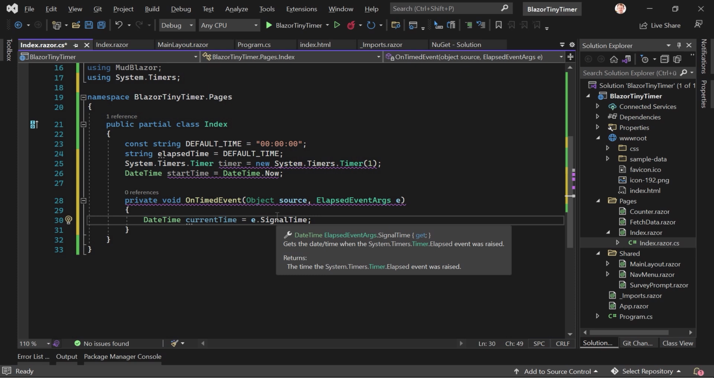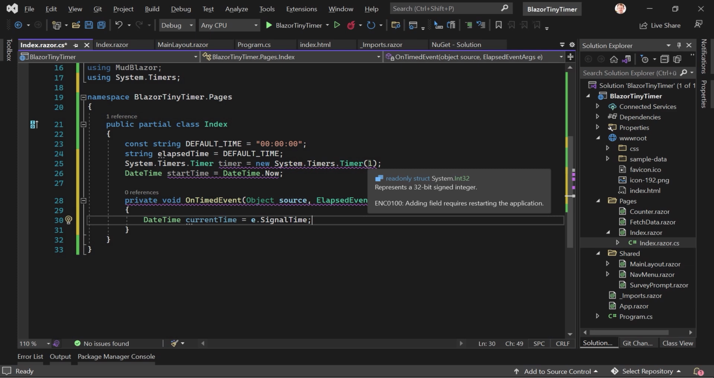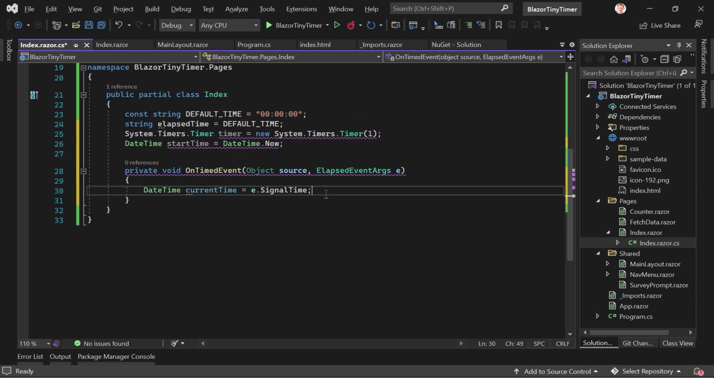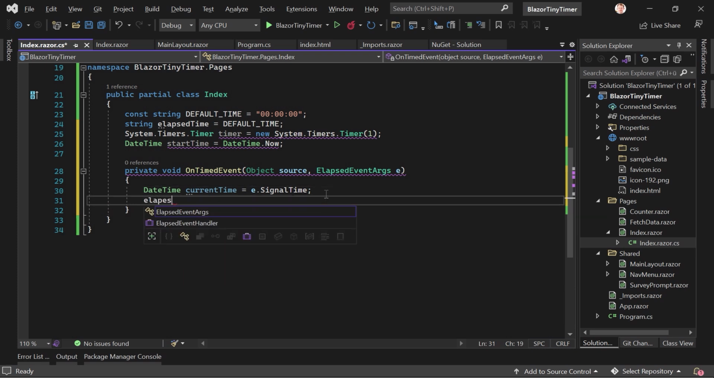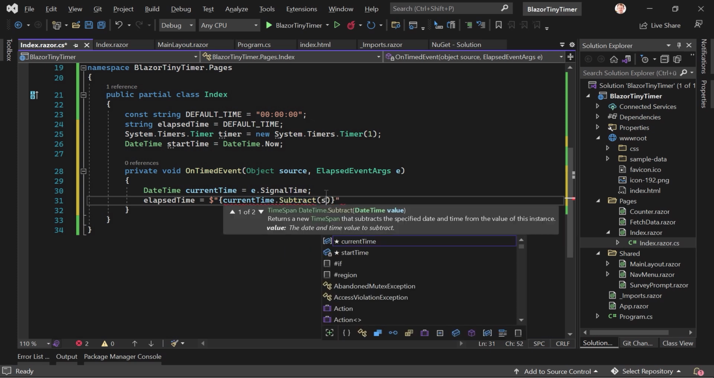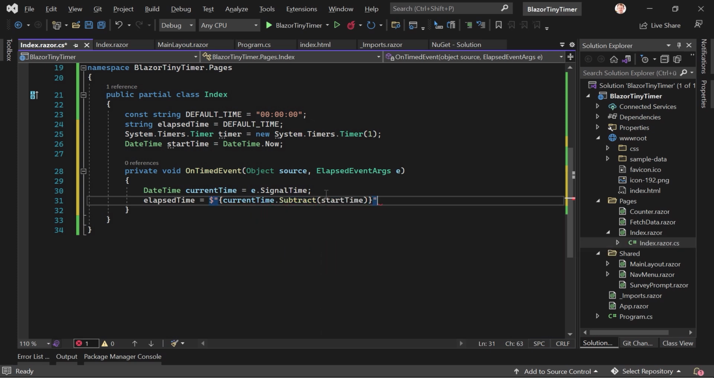Gets the date time when the system timer's elapsed event was raised. So it is the elapsed event. This thing is raised now every millisecond in our case. And now to get this little format here, we say elapsed time is now a string using string interpolation: current time, subtract, and then the start time, right?